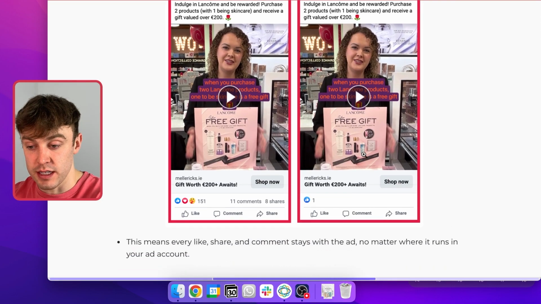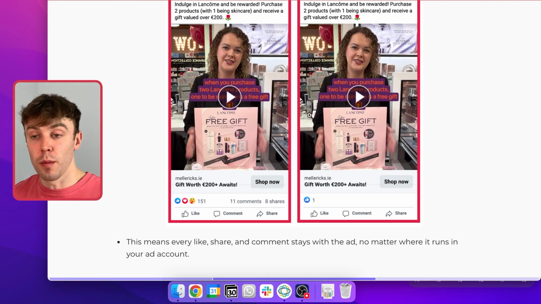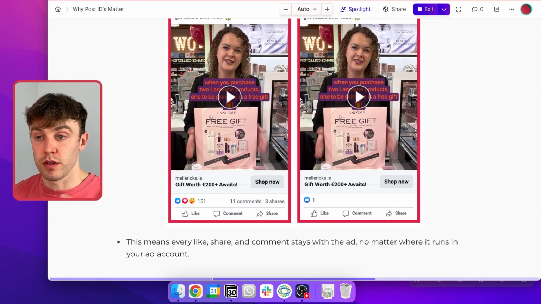So like I said, when you leverage post IDs, the likes, shares, and comments stay on the ad no matter where it runs in your ad account. Now what I'm going to take you through is the process of setting up a new ad from scratch and actually leveraging the post ID and running it in a different location.